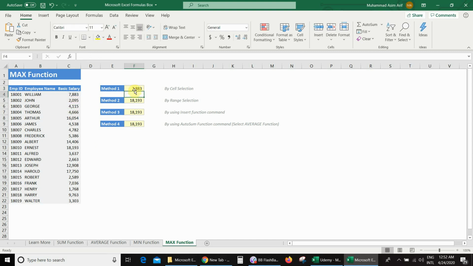When I press enter, you can see I got the answer 7883. So if I go to the database, this is 7883, and among the first 4 employees, Mr. William has the highest salary. So in this way you can get the maximum number from your database by using cell selection criteria.